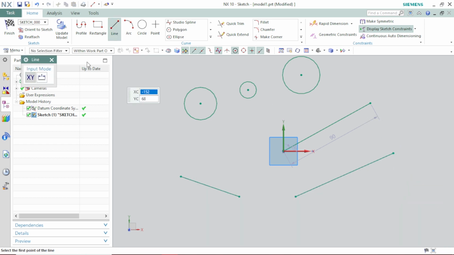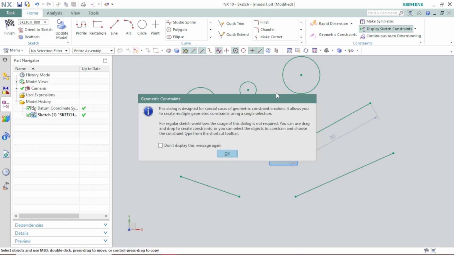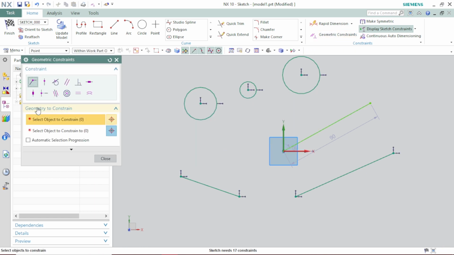understand geometrical constraints. Just click on geometrical constraint, the shortcut is C. When you click, you will get a dialog box. Just press OK. Now there are around 12 geometrical constraints present in this version. In the upgraded version there are more geometrical constraints. So let's select this one, coincident.